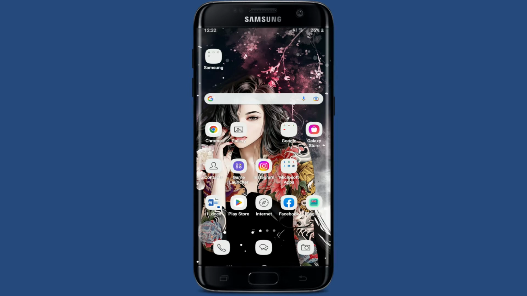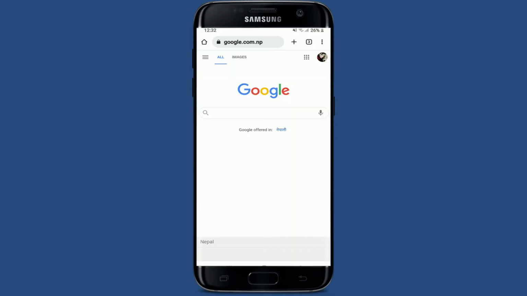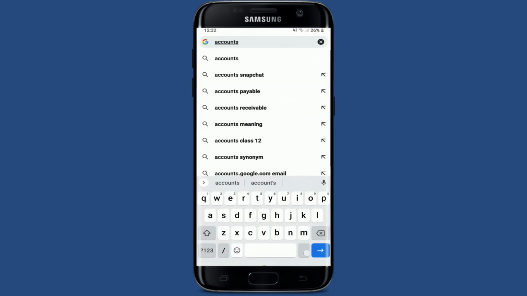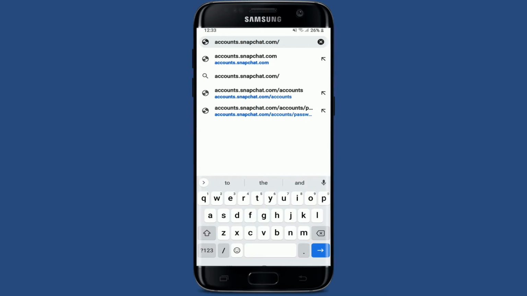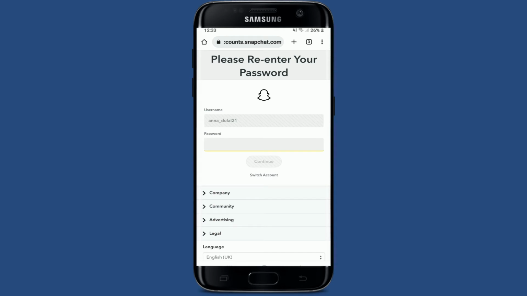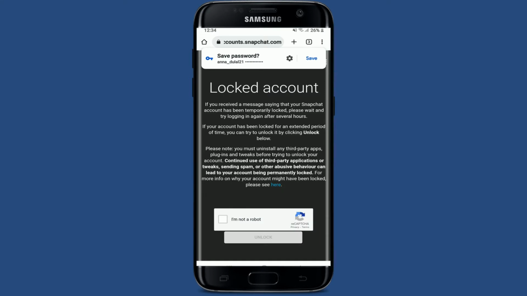First, make sure to uninstall any third-party Snapchat app or plugin. Next, go and open up a web browser and type in accounts.snapchat.com/accounts/unlock and search. Soon after you do that, you'll end up in this page. You'll need to re-enter your password for your Snapchat account. Now, you'll end up in this page as soon as you log into your account.